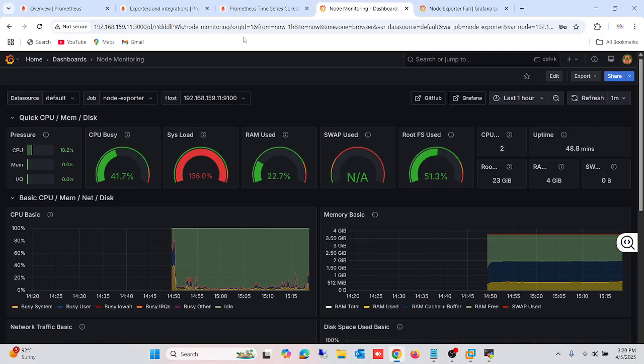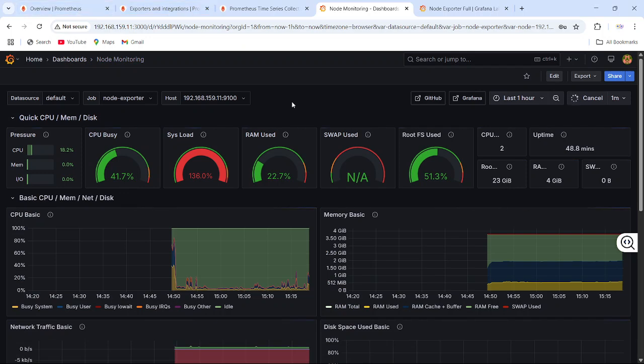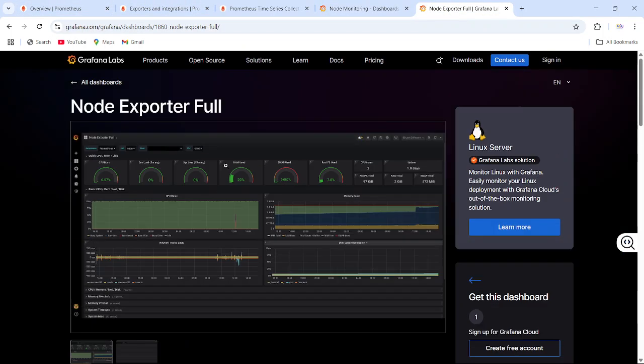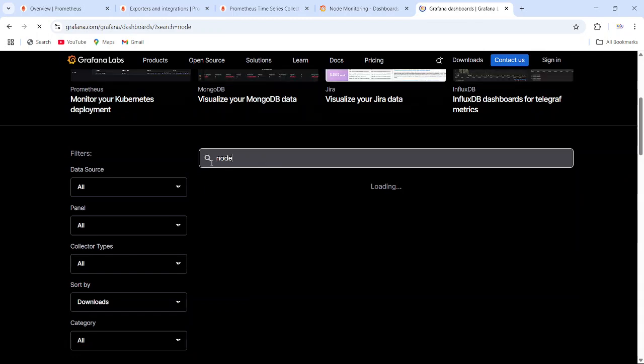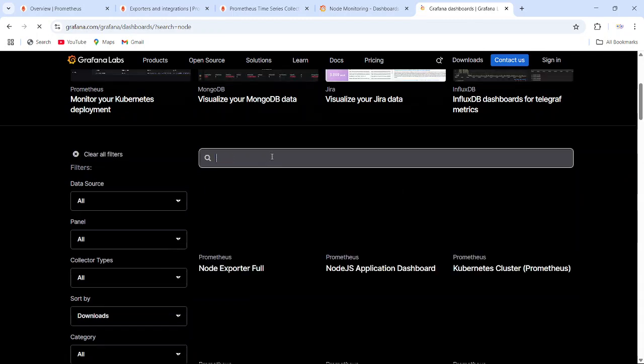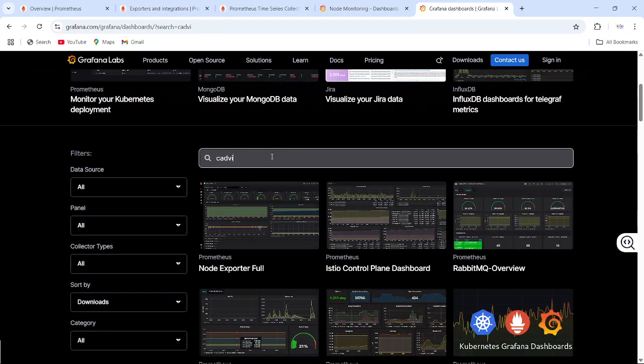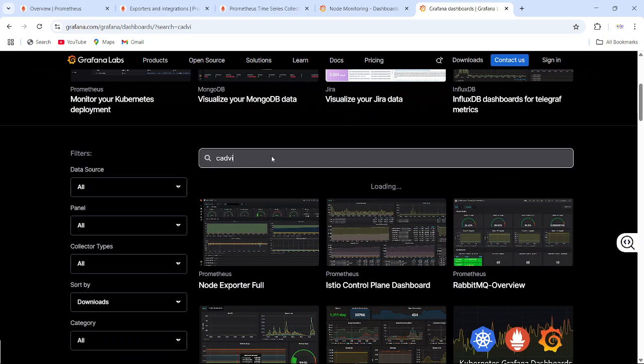And if I go to my Grafana dashboard search online, here I want to search for cAdvisor.